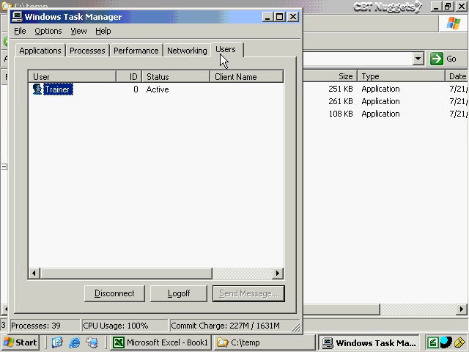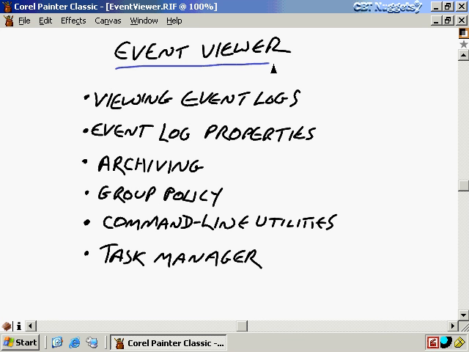And then finally, we have the Users tab, which we already looked at in a previous nugget regarding terminal services, where we can connect to, disconnect users, send them messages, all that kind of stuff. In this nugget, we took a look at Event Viewer, and with this we were able to see various types of event logs. You have things such as this system event log, the application and security event logs, as well as certain other ones that might appear on domain controllers or DNS servers.